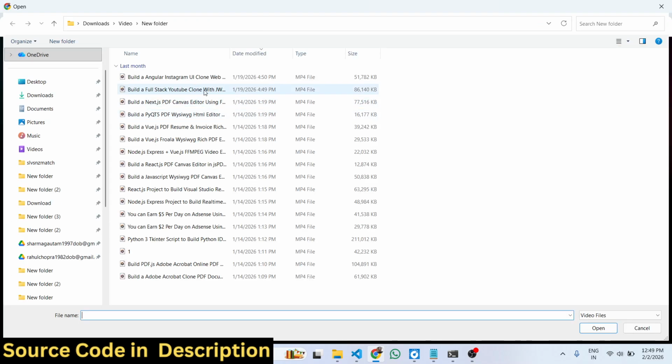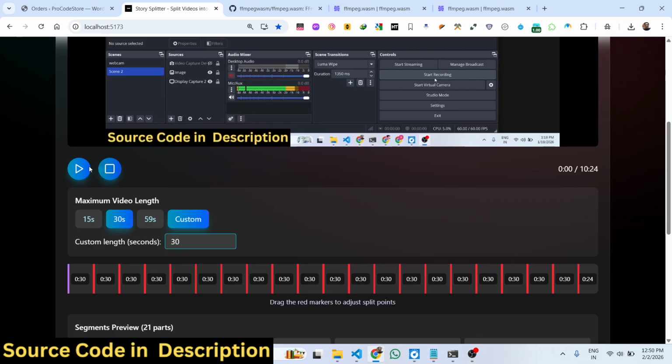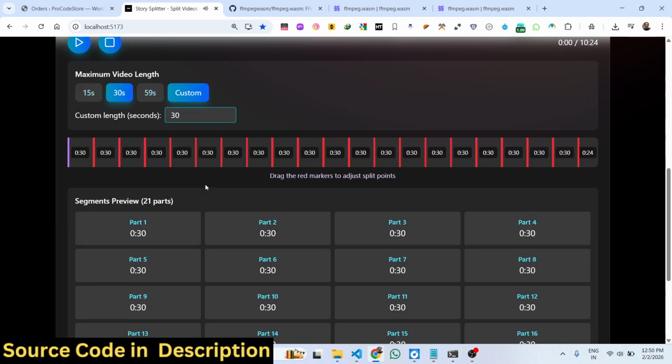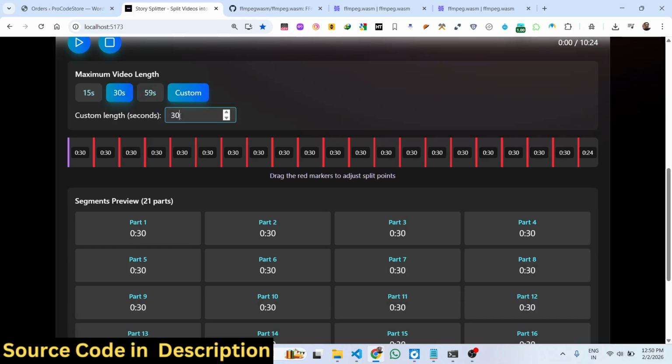You select your long video file. As you select it, the video will play in the video player. These are the play and stop buttons, and then we have this. If you want to split across 15 seconds or 30, you can even click custom and then provide how much duration in seconds each part should take.